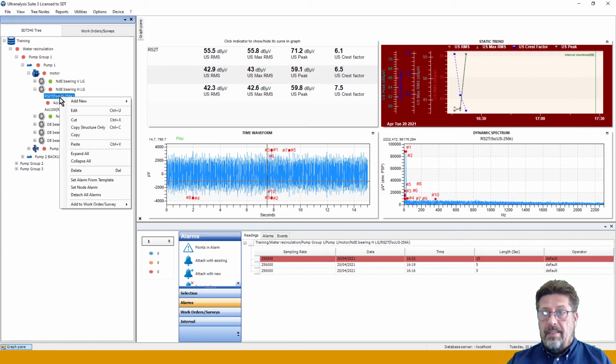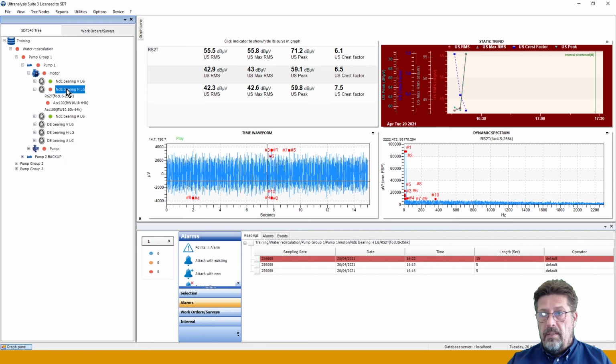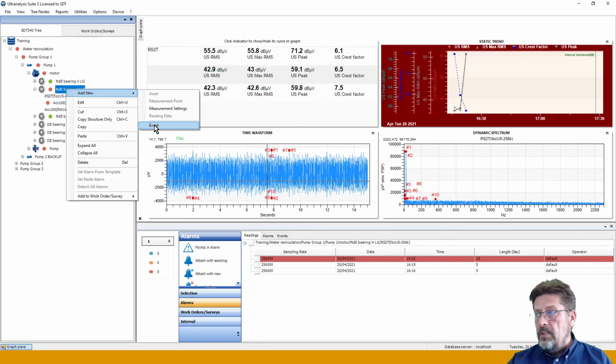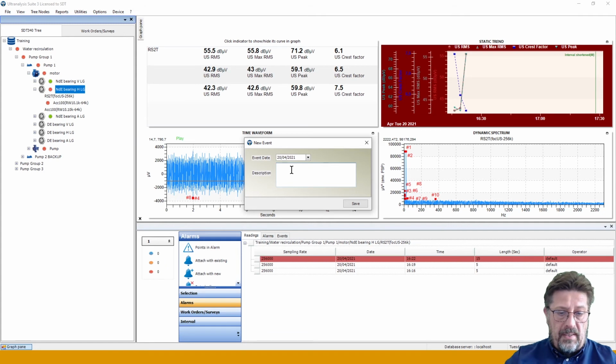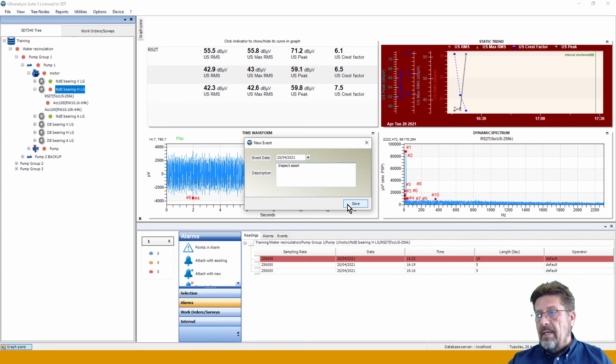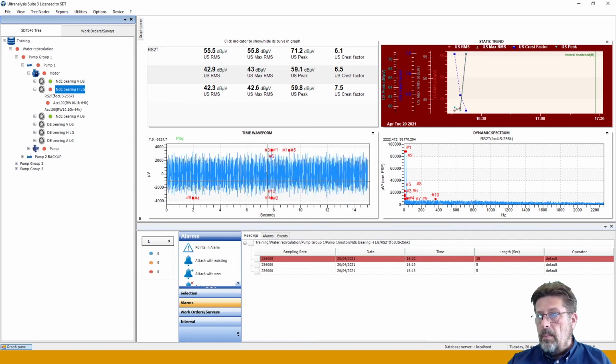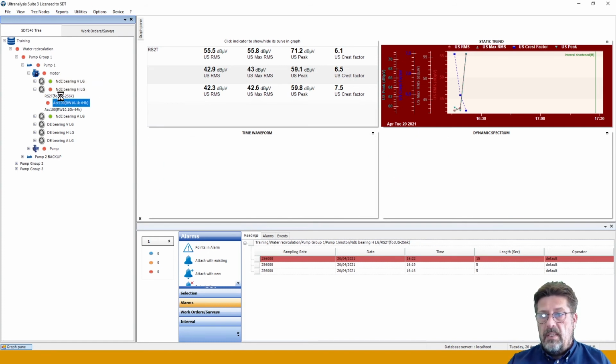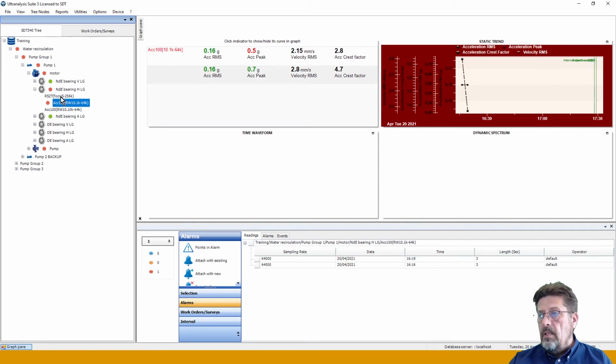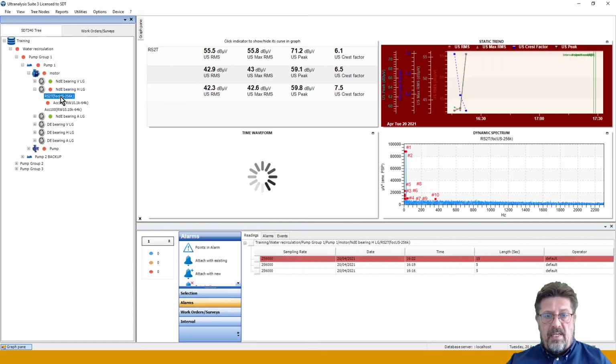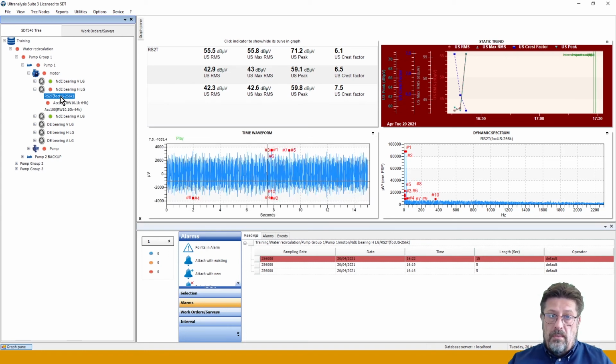I can also add another event here, of course, in the measurement point. I can add the event inspect asset. And that can be any kind of event, because probably later on when somebody inspects the asset, it will be a good idea to have a result noted here, or eventually when the bearing is replaced, to make this mark in time saying bearing is replaced. And then hopefully after that the signal will look much different.